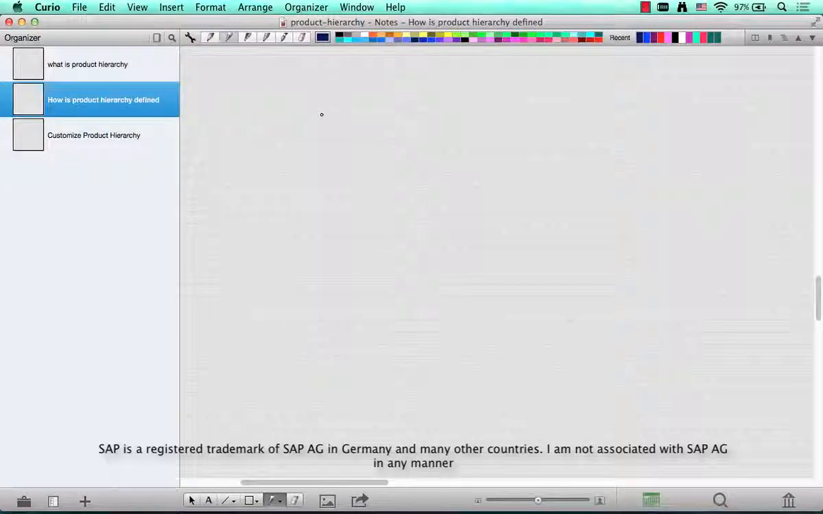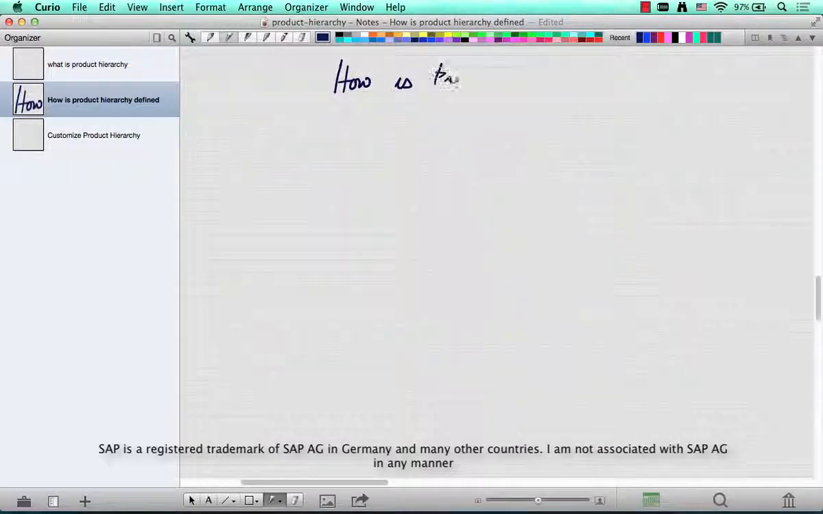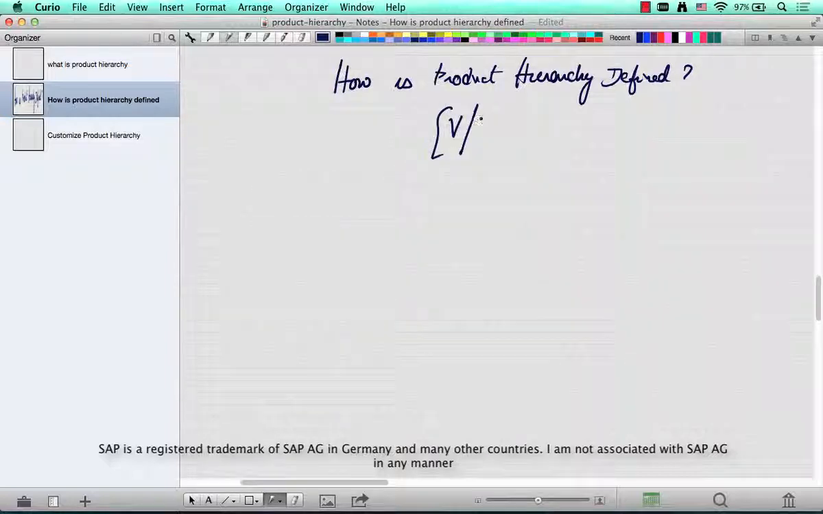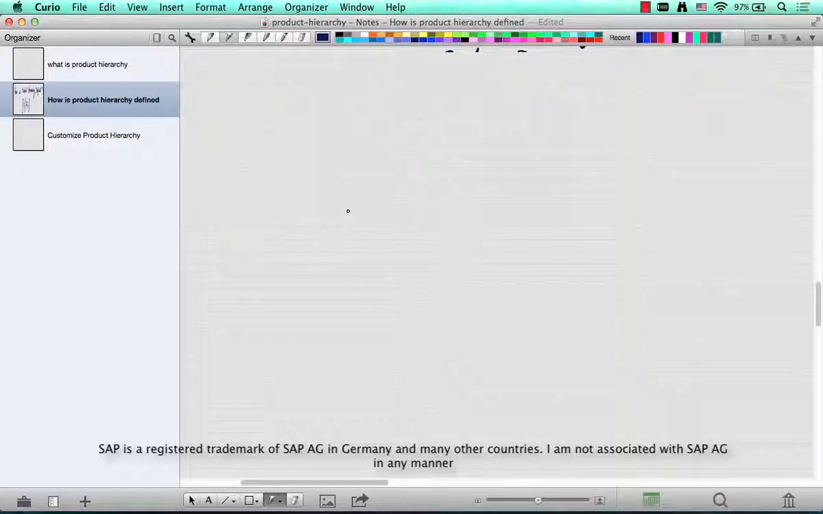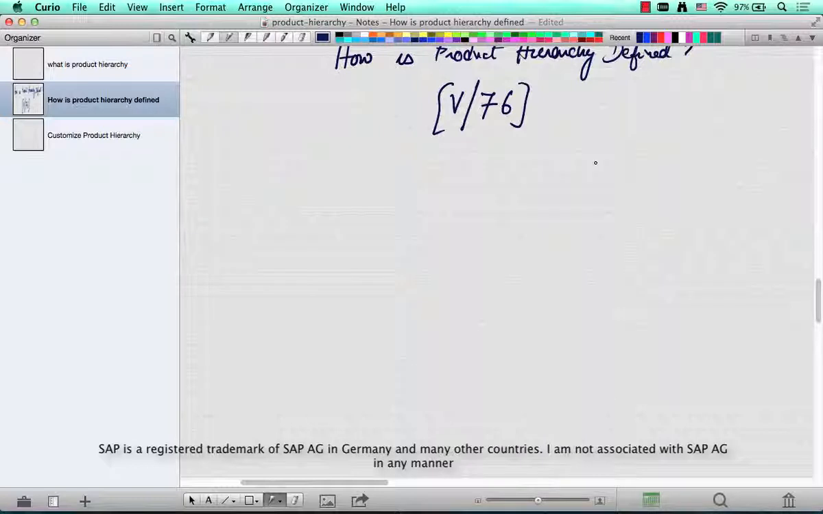Next question on product hierarchy is, how is product hierarchy defined? Product hierarchy is defined in SPRO, and the transaction for that is V76. And product hierarchy is an alphanumeric 18 character string.